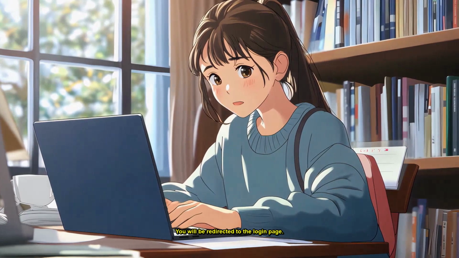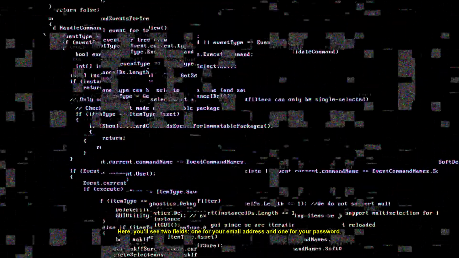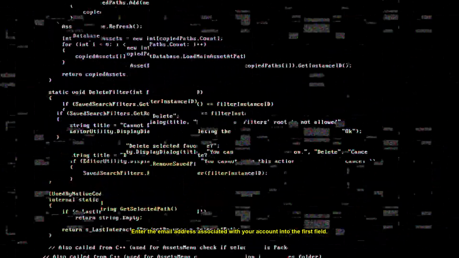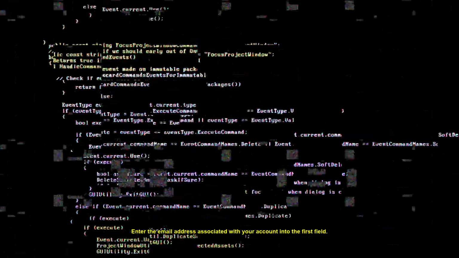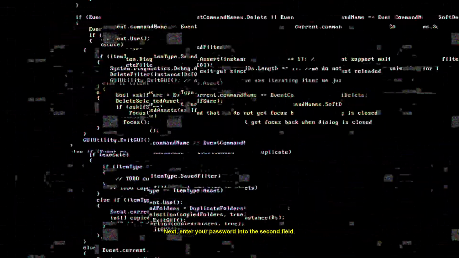You will be redirected to the login page. Here, you'll see two fields, one for your email address and one for your password. Enter the email address associated with your account into the first field. Next, enter your password into the second field. Double-check that both entries are correct.